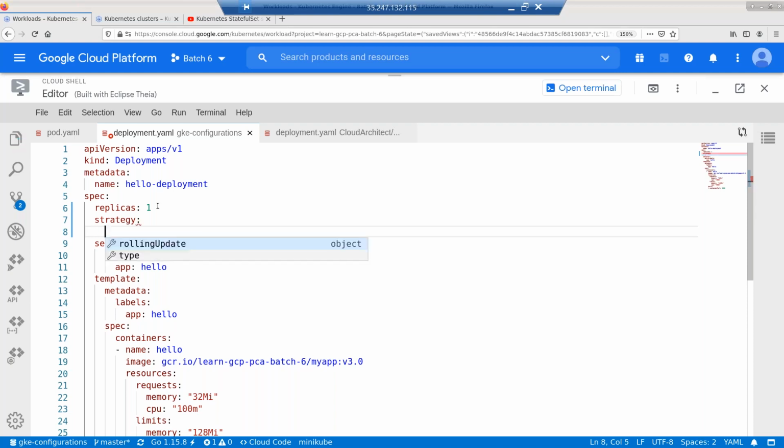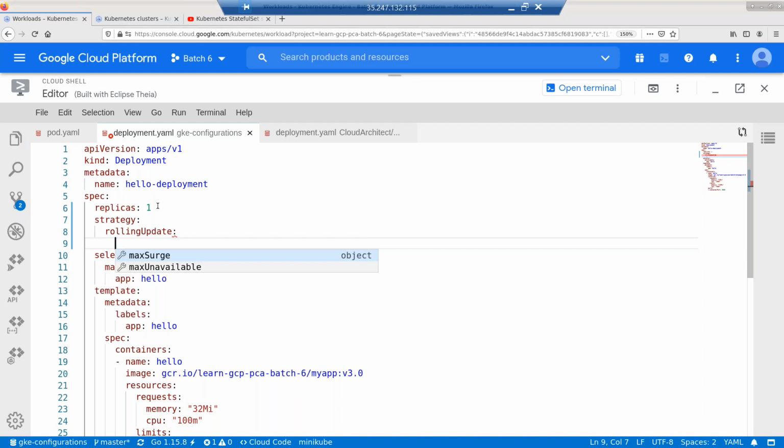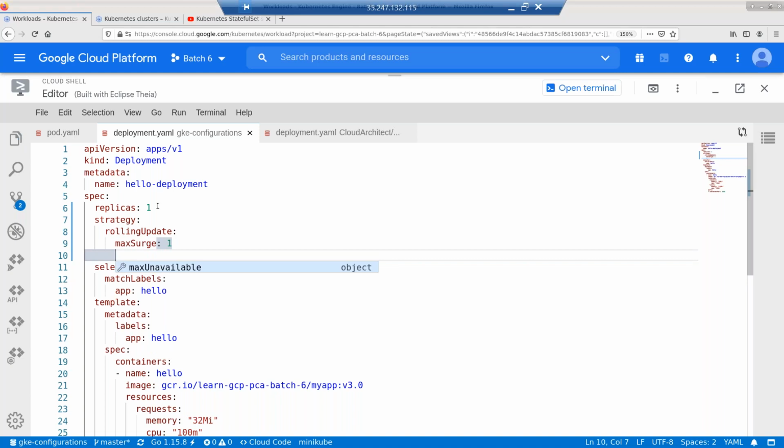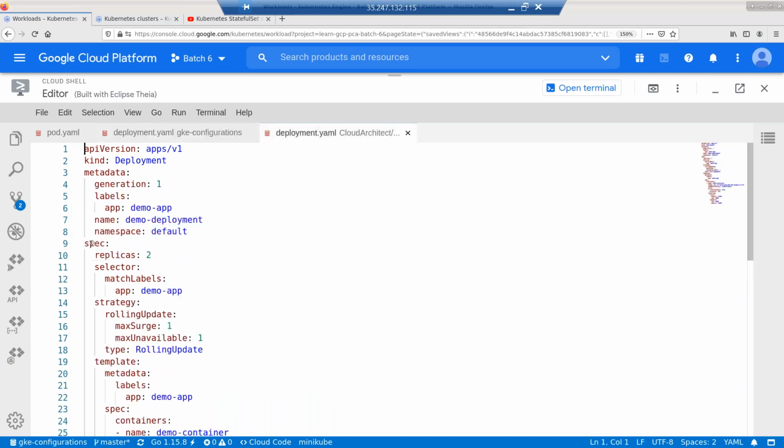If you don't remember, just do Control Space. It's going to show what should be inside this specification. Rolling update. Inside that, maximum surge. How much do you want? And maximum unavailable. What is that? I'll tell you in a minute. So in no time I was able to add the specification which you wanted. That was a cool one, right?